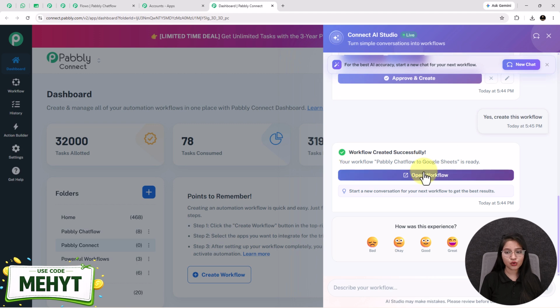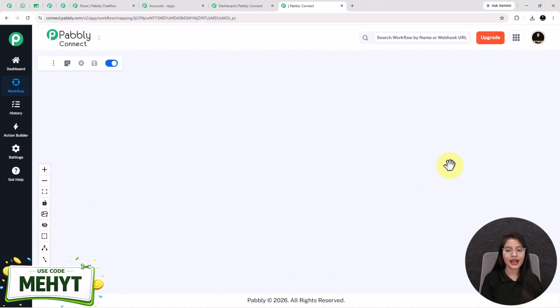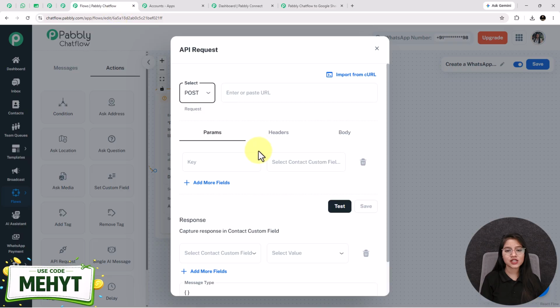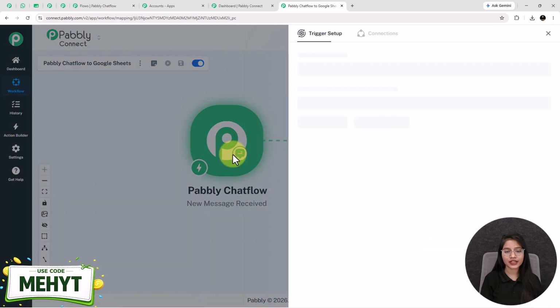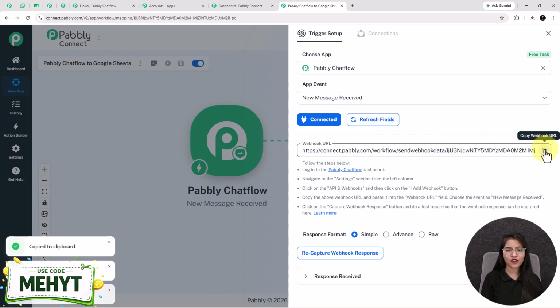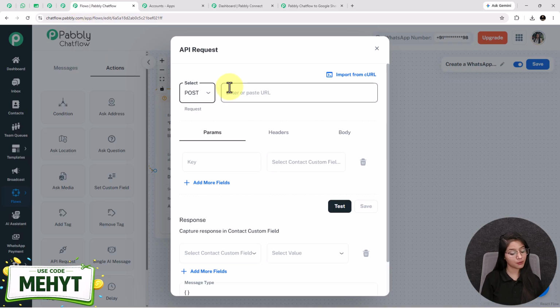Now I am going to open this workflow. See, I got the exact applications that I want, that is Pabbly Chatflow and Google Sheets. Now for getting this webhook URL, you need to click on the application. After that, here you will see the webhook URL. So copy it from here and click on this recapture webhook response button. After that, paste the webhook URL in this field. Here I have pasted.